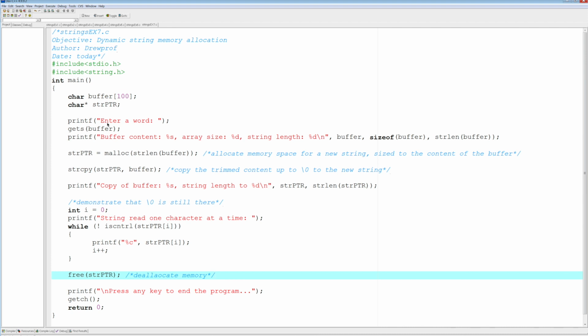Okay? All right, so while the program is running, it's going to ask you to enter a word. So we're going to use the gets function based on this array buffer that can handle up to 100 characters. Now, you may enter maybe 4 characters, 10 characters. As long as you don't enter more than 100 characters, you're good to go, including the /0.